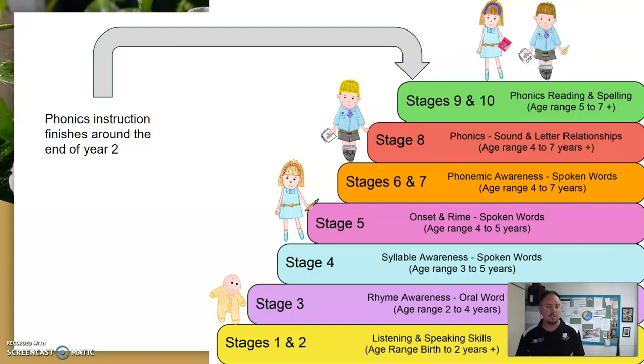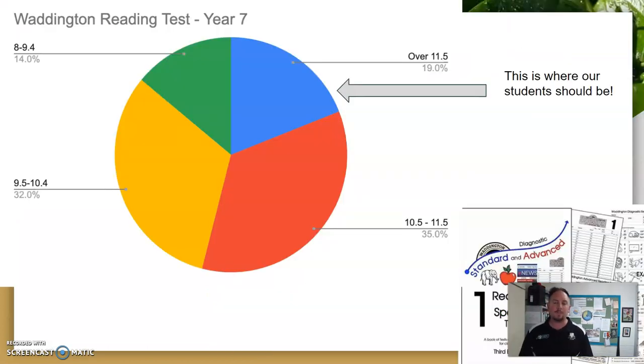Phonics instruction finishes around the end of year 2, and then they get to us in year 7. And I guess the point we're trying to make is, what sort of intentional reading instruction do we give them as they move through high school? This is the year 7 Waddington reading test that we did with all our year 7s. What we'd like to see is students in the blue band, which is over 11 and a half years.